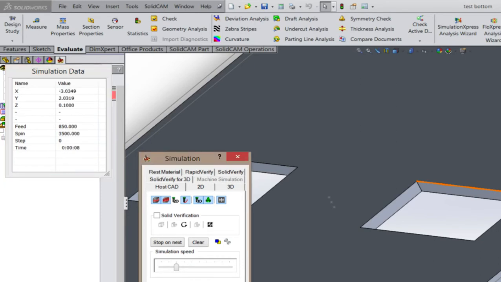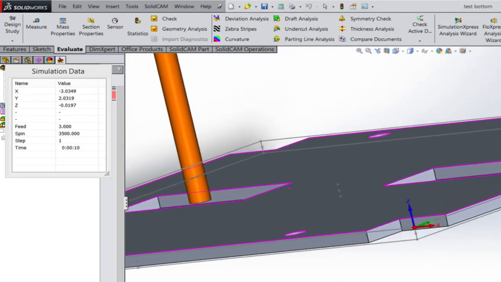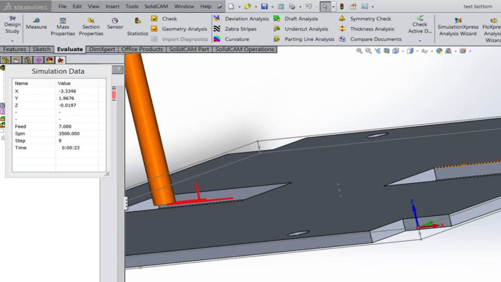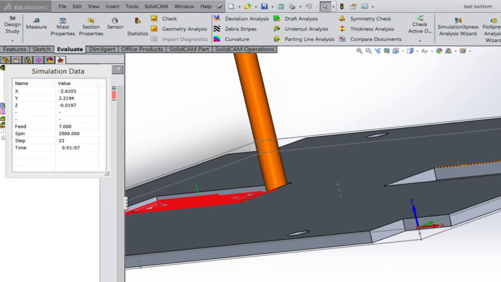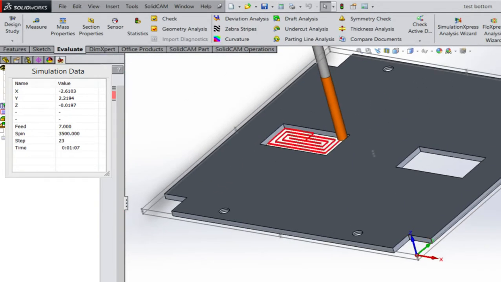All right, I'm going to step. It's starting on my first pocket over there. And if you watch the data, it went 19.7 thousandths. And then it's going to go around. And now it's almost done with the pocket. See, it's overlapping like it's mowing the lawn.